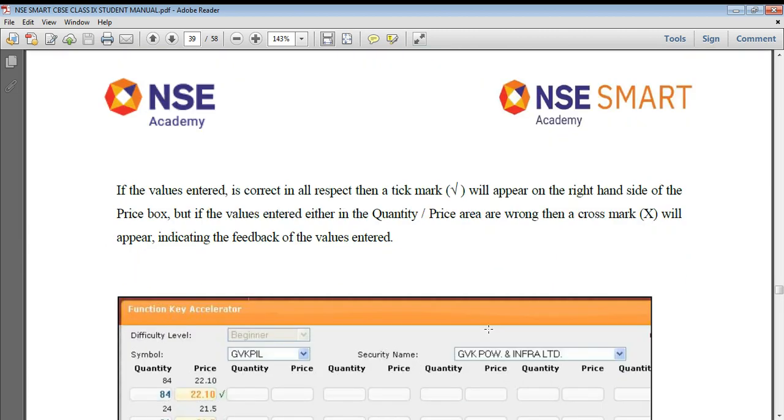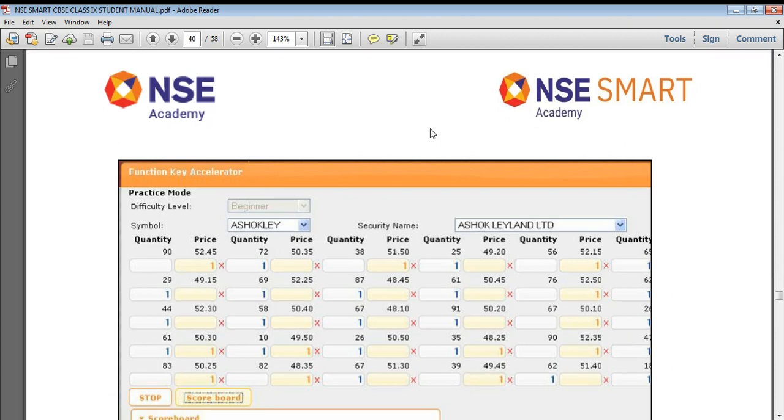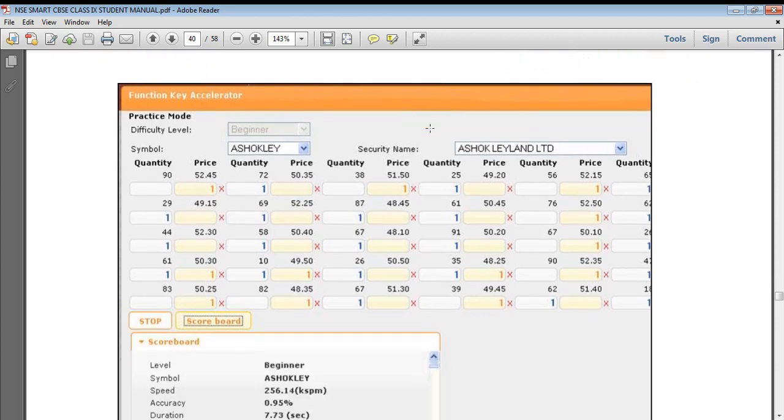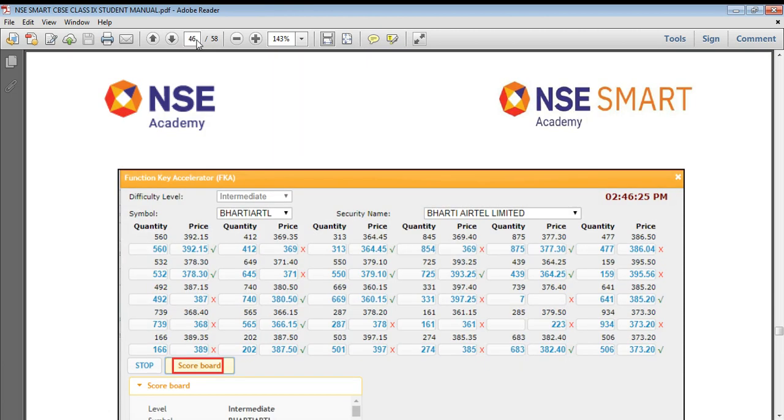So this is how the beginners module goes, and in the same way there are two more modules, that is intermediate and proficient. This is the beginners module, where all the quantity and price in the sheets are filled, and then you are able to see the scoreboard. In the same way, in the intermediate module, the level of difficulty rises: the quantities are 3 digits and the price may be 3 digits with 2 decimals, and you have to type the correct price with the correct fingers being used for typing the numerics.